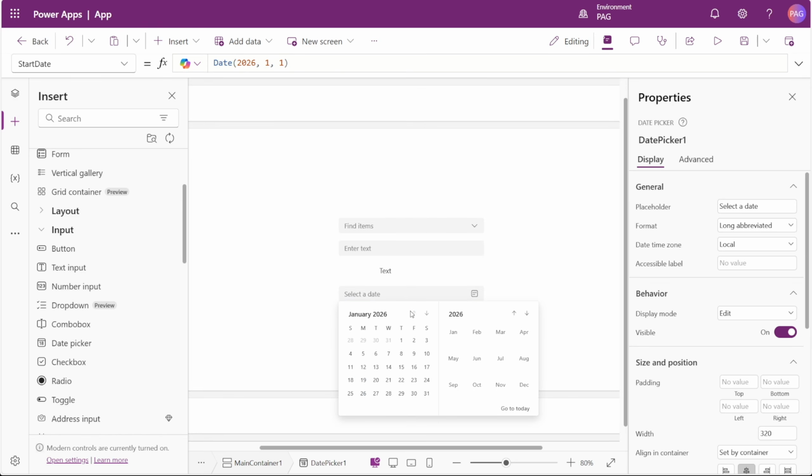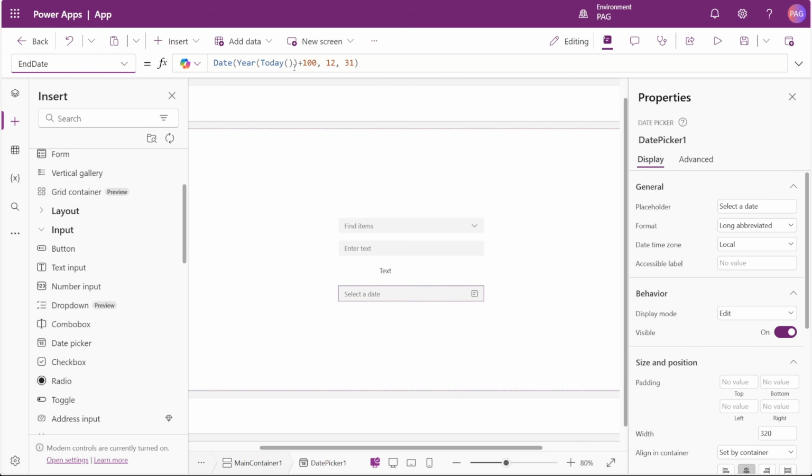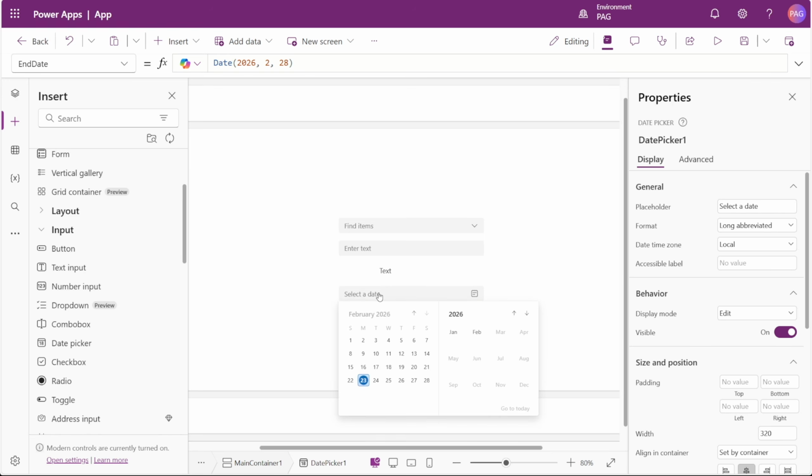So in this case, I can't go before January 1st of 2026, or if I set the end date to February of this year, I can't go past that end date either. So you can see we can lock in our date picker control to specific dates rather than just leaving them open for any date to be selected.